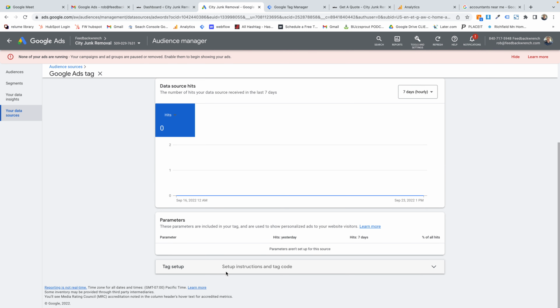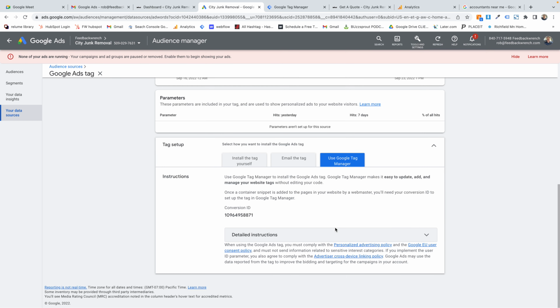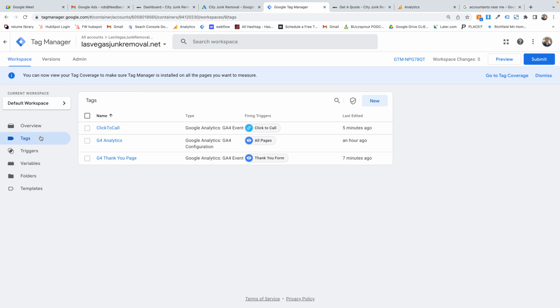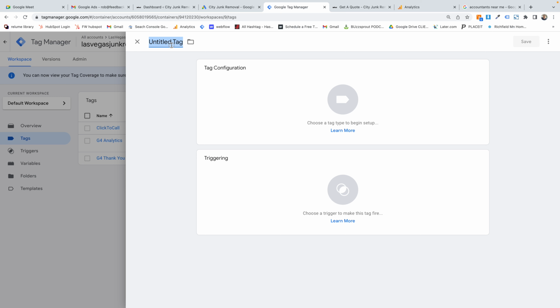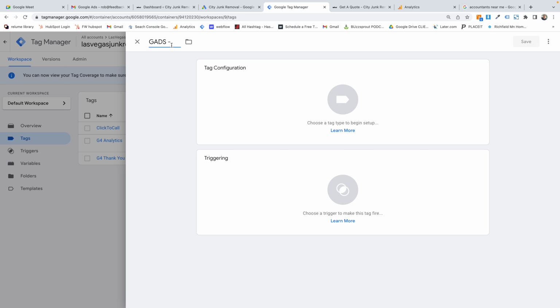So I'm going to go down to the bottom, go to Tag Setup, and use Google Tag Manager. Okay, so I'm going to hit that. Now what this is giving me is this number here. I'm going to go into Google Tag Manager, go into tags, and say new tag, Google Ads audience tag.